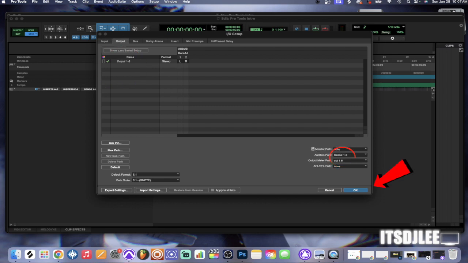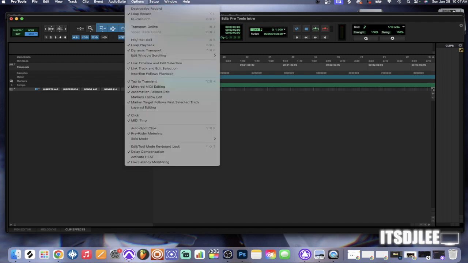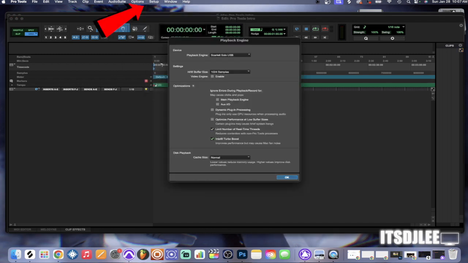Hit OK. Next, you want to go to your options, your setup. Go to playback engine. And right here, you're going to figure out how you're going to hear your sound and hear your audio. If you're using a microphone to record any type of audio, if you're using a condenser mic, you're going to have an interface.